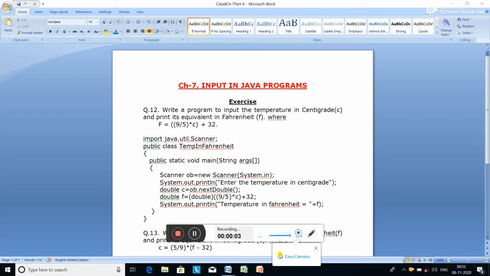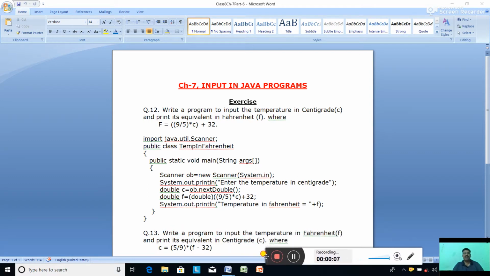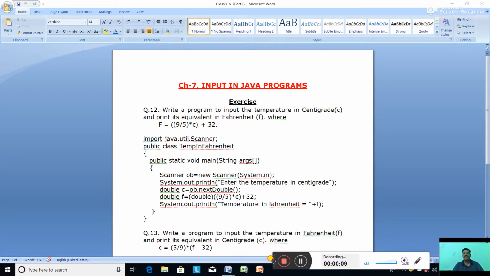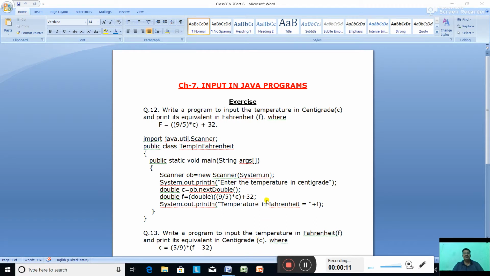Hello class 8. Today we are going to discuss programming question number 12. So what is programming question number 12?